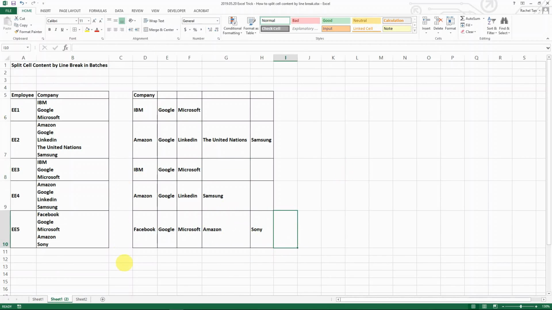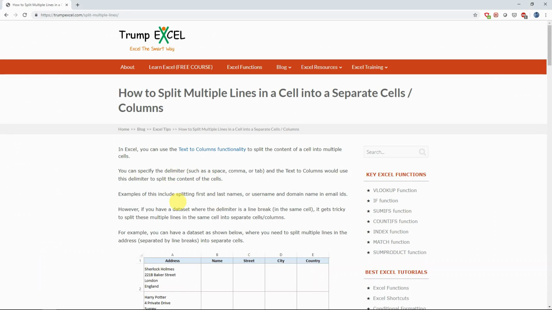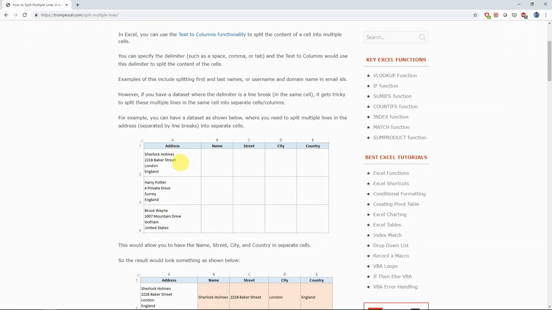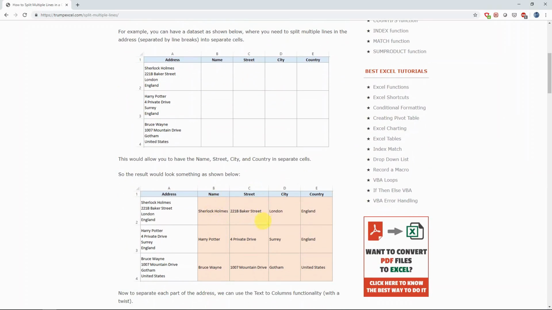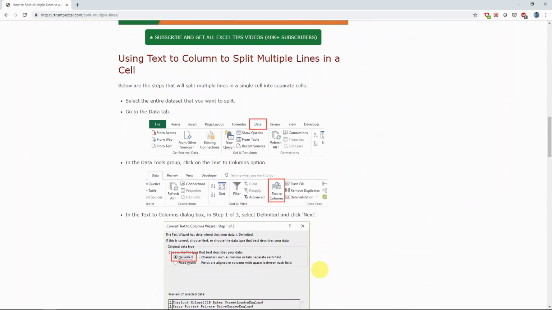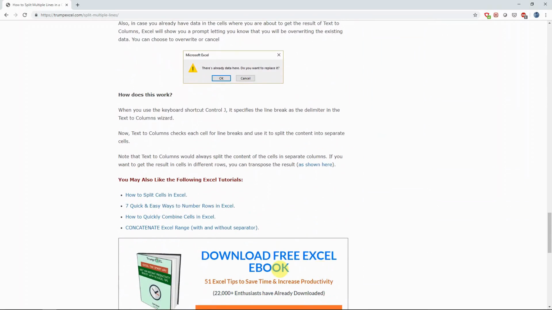I also did some research online, and I found that this application can have many use cases. For example, I checked the Trump Excel website. They are using exactly the same trick to separate name, street, city, and country from one address content, and with the same trick they're able to separate them nicely with just a few clicks. I found it pretty cool, so that's something you can refer to as well.